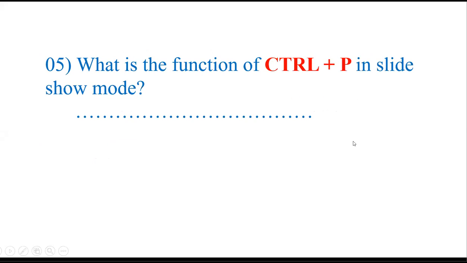Okay. Then fifth one, what is the function of Control P in slideshow mode? No. No. Start printing from the current slide. No. I mean, and that is where you made a mistake. What is the function of Control P in slideshow mode? I am in slideshow mode here. Yes, I think there is an answer. Let's see.